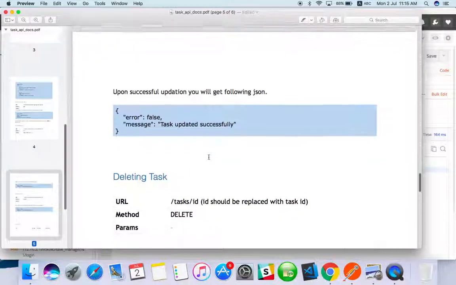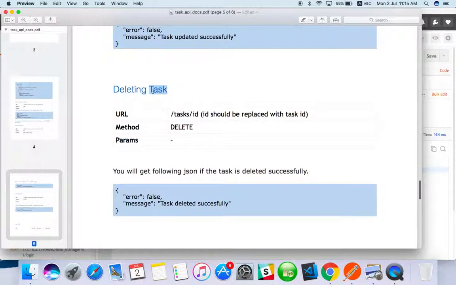So let's go back to the document. See, deleting the task. To delete the task, you have to use a particular ID. So we cannot delete all the tasks from the DB at once. You have to pass the task ID. So the URL has the task ID.